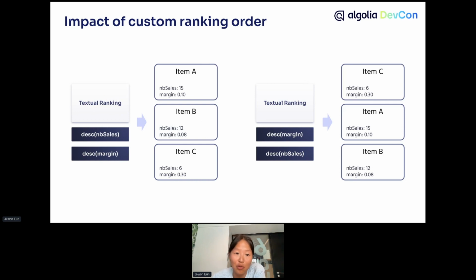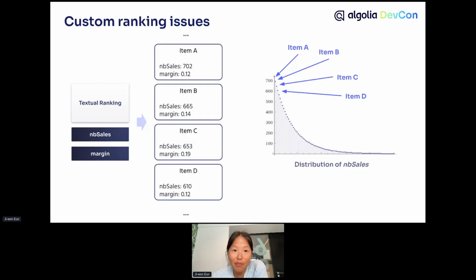This is something you have to think of before you start your search journey with Algolia, because a lot of our customers think about it only later on, but it's always good to start at the beginning. The custom ranking issue you can encounter is when all of the items are very close to each other. You see on the right side that items A, B, C, and D are very close, so the ties are not being that well broken.